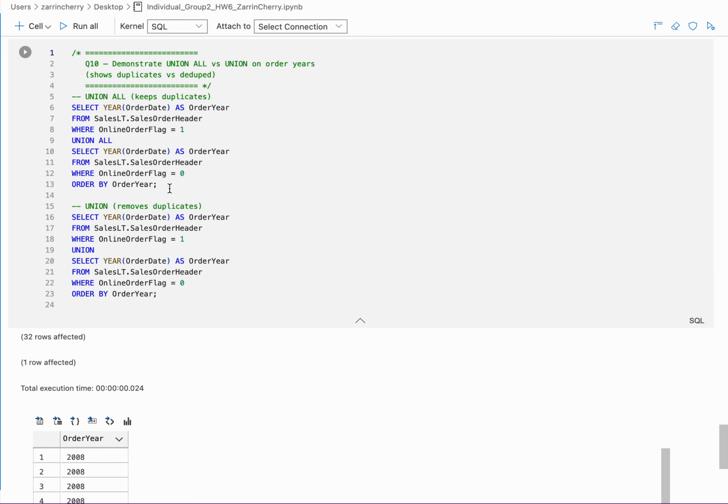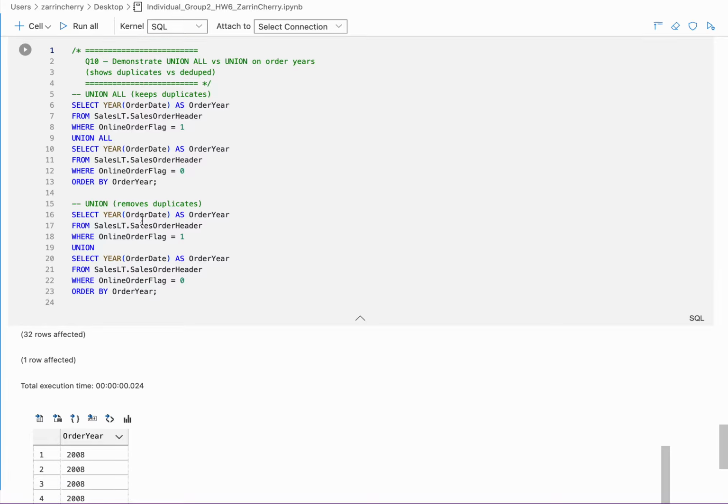And then my last query uses union all versus union. Here I'm demonstrating the difference between union all and union. Union all keeps duplicate rows while union removes them. Here both parts of the query select order year from sales order header for online and store orders. The top section shows multiple 2008 entries. That's the union all result with duplicates, and below, the single 2008 row shows the deduplicated union output.